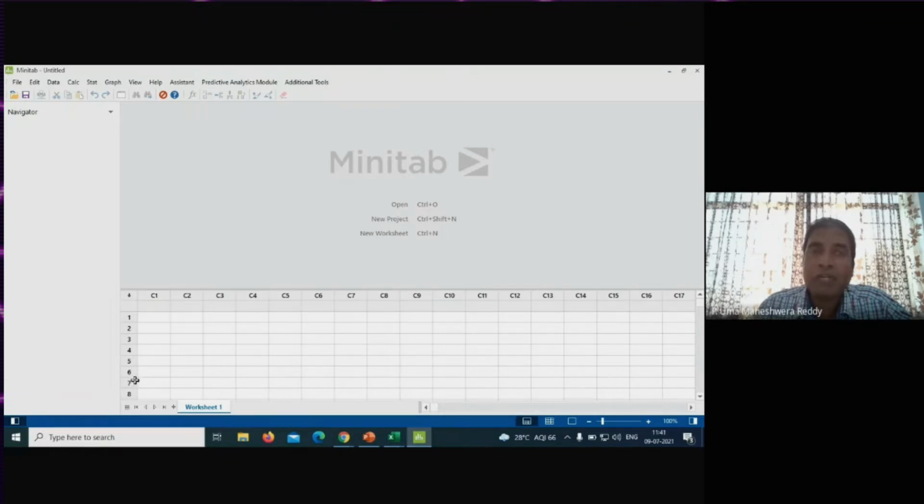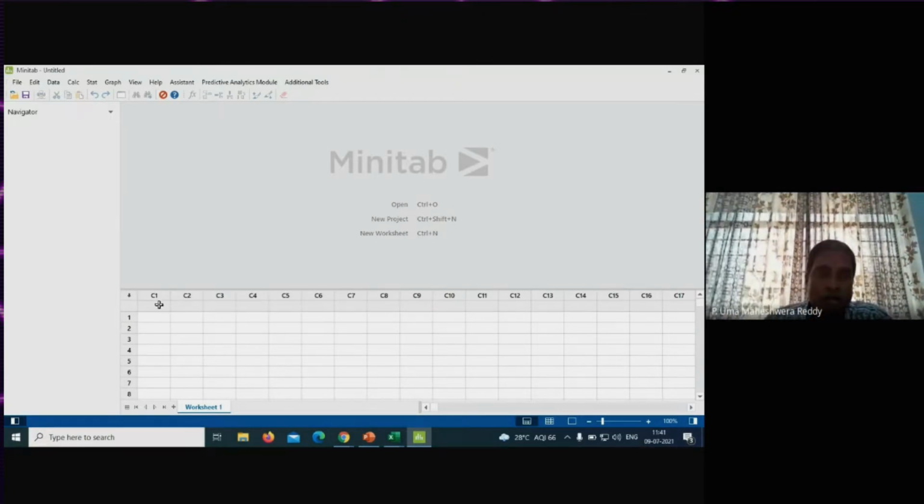So whatever data you want to input to Minitab, you need to input to the worksheet window. And there is a gray color box. This is a gray color box where you can enter the text data for a given process parameter. You can have its heading in this gray color box. And below that, you can provide inputs, numerical values.